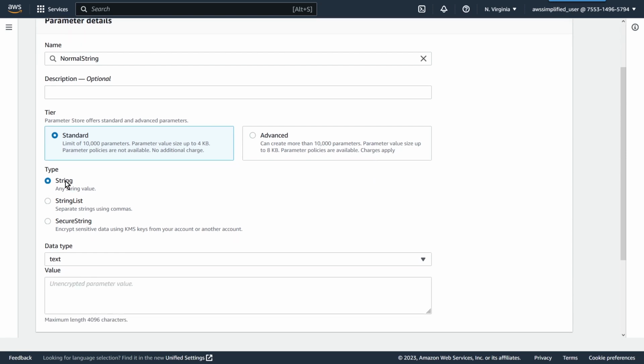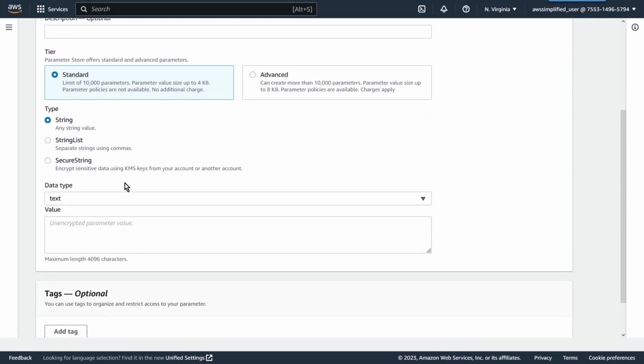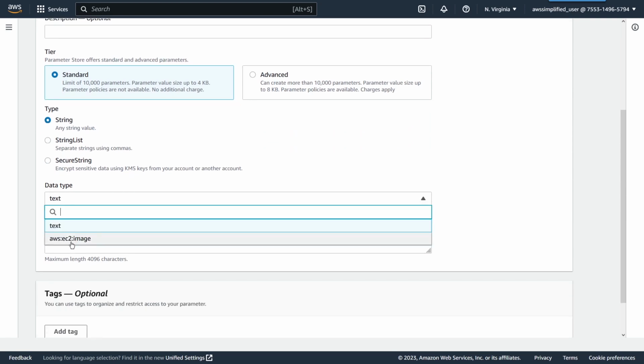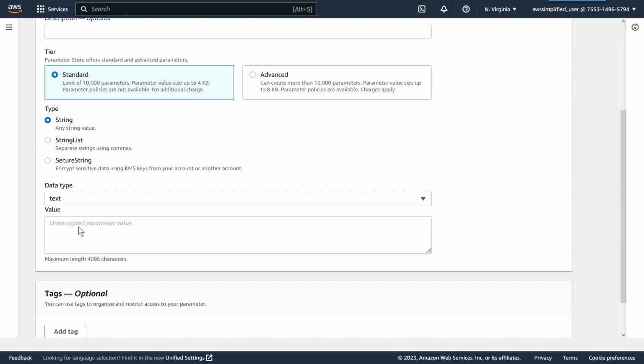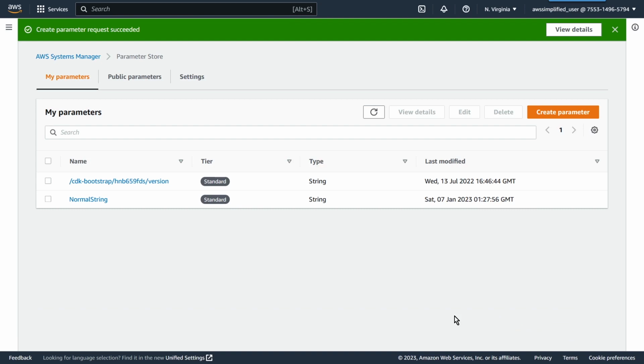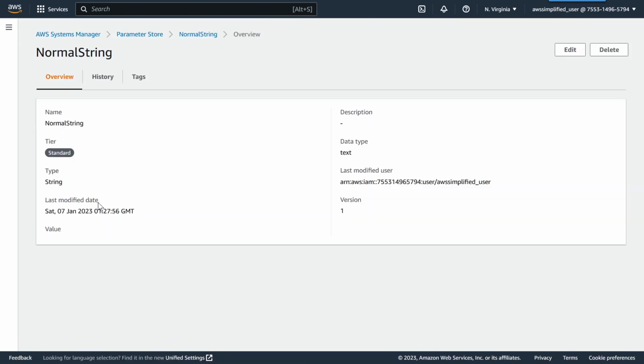Then you need to decide, do you want to use a string, a string list, or a secure string? We're going to use just a normal string here. The data type is text. The other option is EC2 image, which isn't relevant for us. So you can just put in your string here. And that's all you really need to do for a basic string. So let's go and click on create parameter now. And you can see we have normal string here.